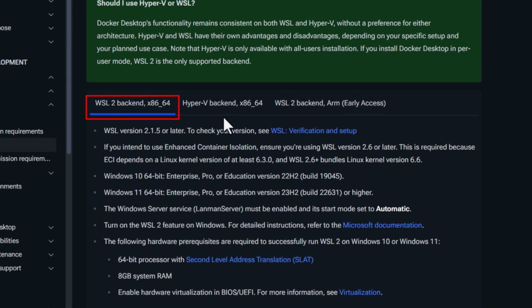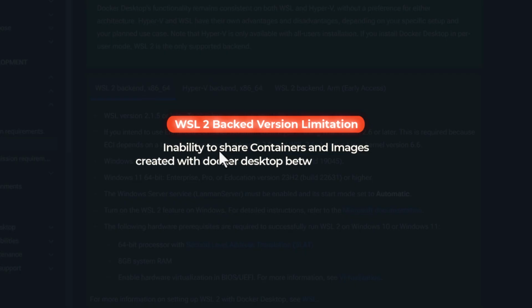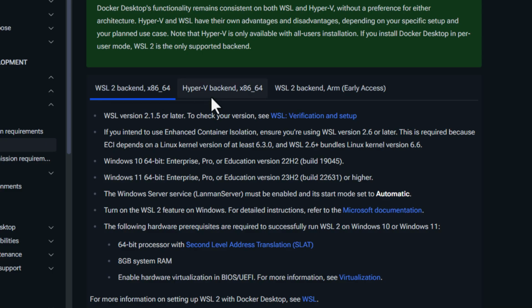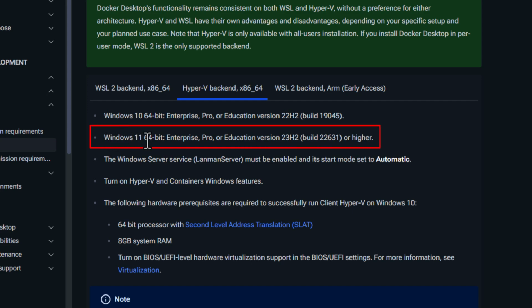The WSL2 backed version is good, but it comes with some limitations, like the inability to share containers and images created with Docker Desktop between user profiles. So that makes it not the suitable option for our workflow. We'll go with the Hyper-V backed version. This requires a Windows 10 64-bit operating system with at least Enterprise, Pro, or Education versions, or as well Windows 11 64-bit operating system with Enterprise, Pro, or Education versions.